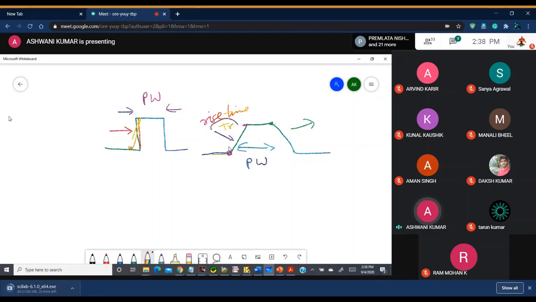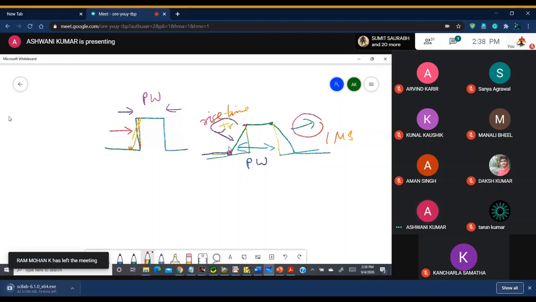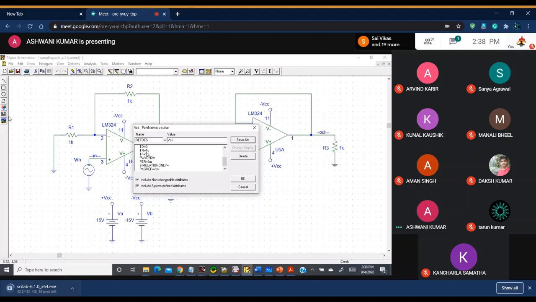If the rise time and the fall time are the same, like 1 microsecond, then it becomes a square pulse, with some pulse width. So in this circuit, if you see, the fall time and rise time are 1 microsecond and 1 microsecond, and the pulse width is 0.92 millisecond.